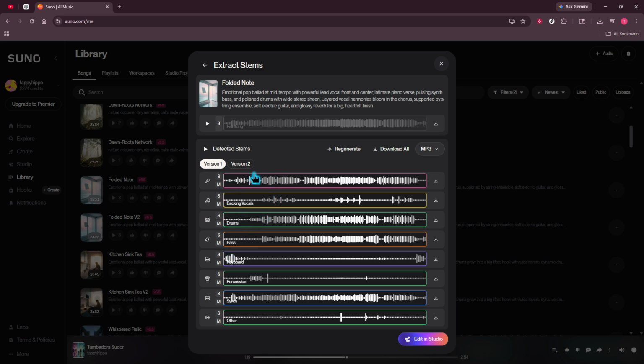Suno AI will process the request. This may take a bit depending on the track length and server load. Keep the tab open until it finishes to avoid interrupting the job.